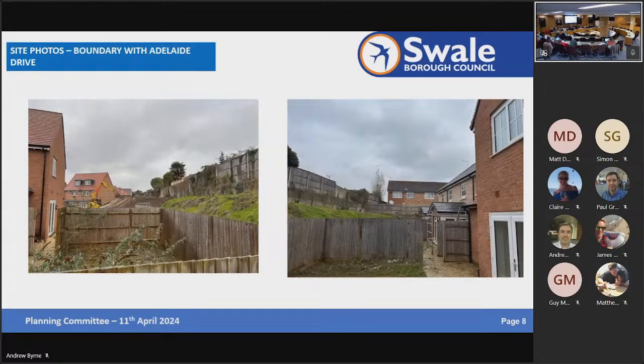This is the boundary with Adelaide Drive, and again members can see from those photos that the windows look out onto the fence line of those properties. Just for information, the distance between the closest properties on this development site and the properties on Adelaide Drive is in the region of 16 metres.